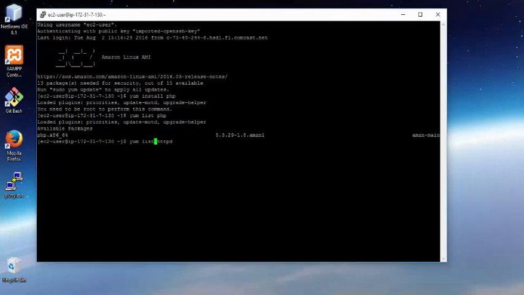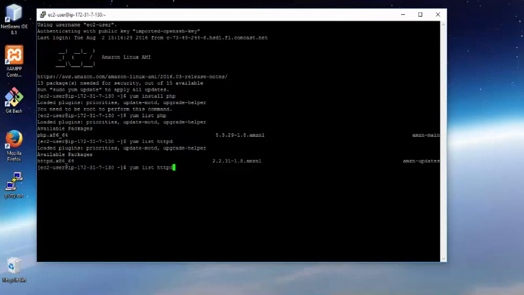I'll show you yum list. In this demonstration, I'm not installing it because it's already installed on the server. So I'm just showing you the packages. But you would do yum install and then the package name.